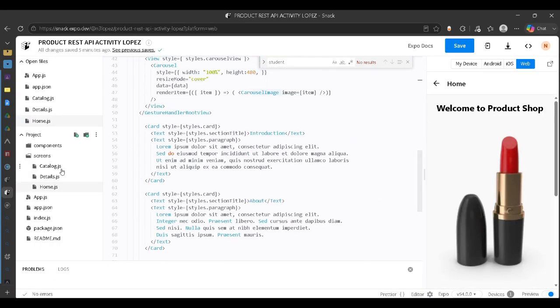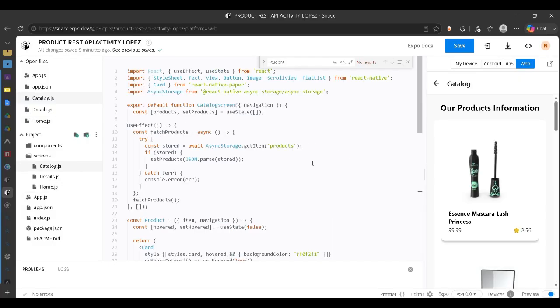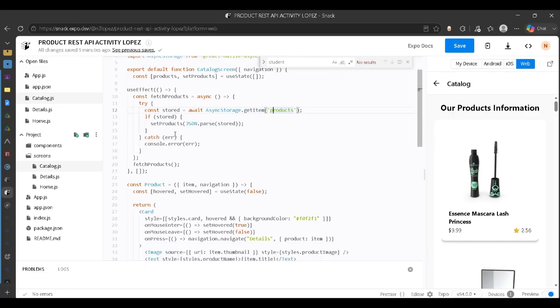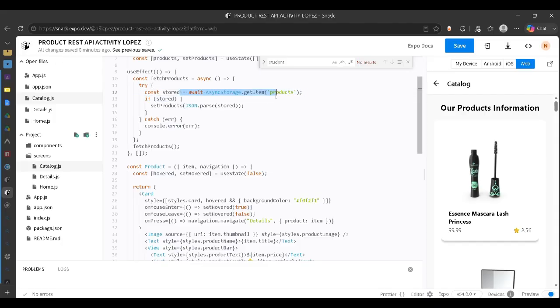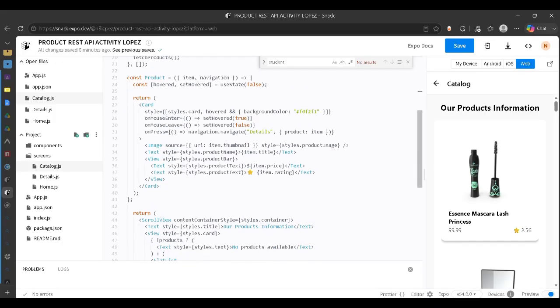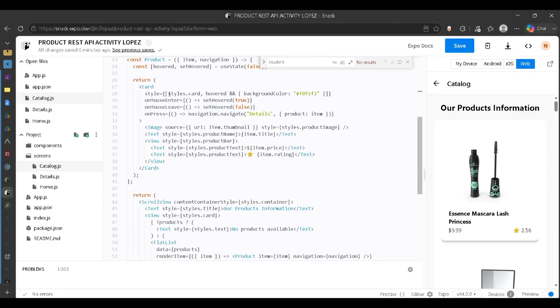Let's move on to the catalog page. In catalog, we have first, obviously, useEffect. Once it loads, we want to take the information that's set in the async. Since we already passed the information from the API, we can just use that information in the async using the get item. And then, first of all, we have to check set products, and if not, then we can just give an error. And now that we fetched that data, we can go onto here and then simply just display it.